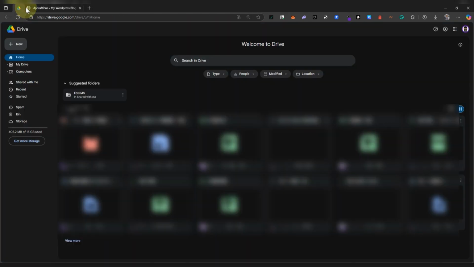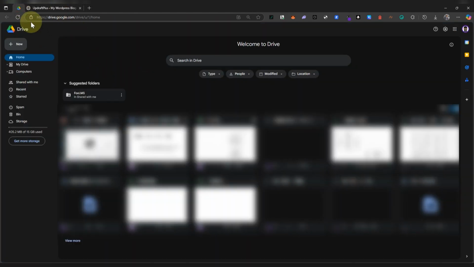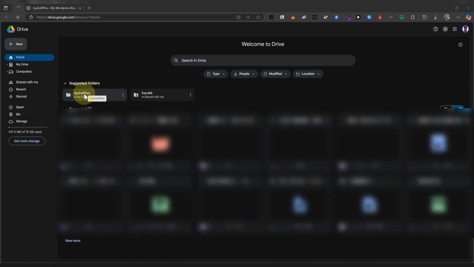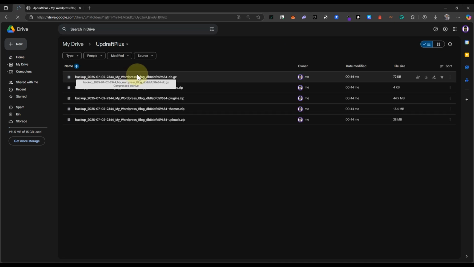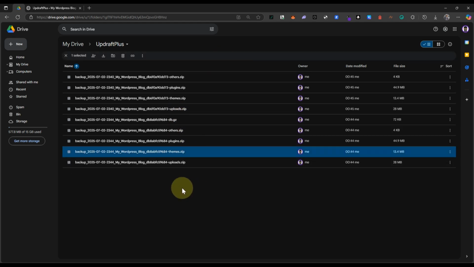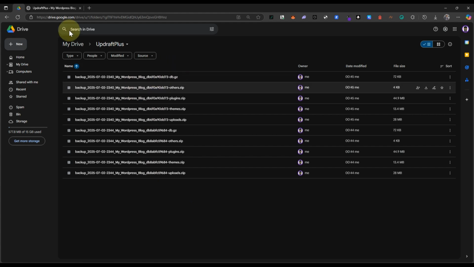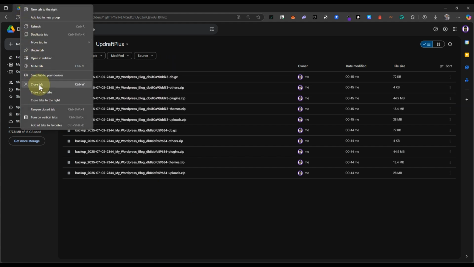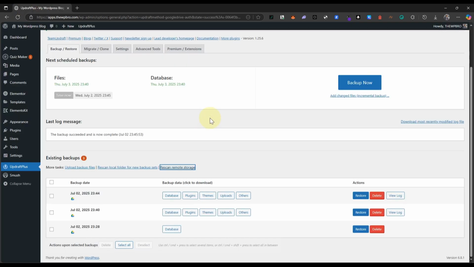Now let's come to our Google Drive and refresh it. We can see a new folder here. When we open this folder, we're going to see our backed up website. Here we have the database backup, the plugins folder, the uploads, and yep, this is everything that has been successfully backed up on our Google Drive. All right, so let me close this tab and come back here.